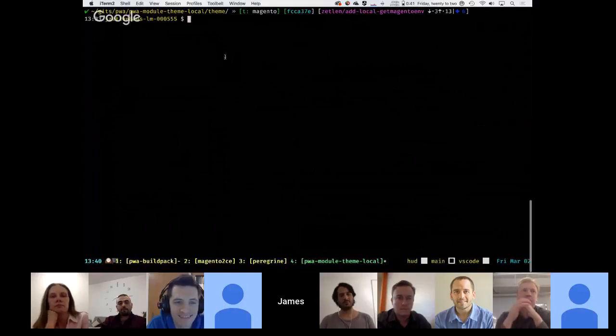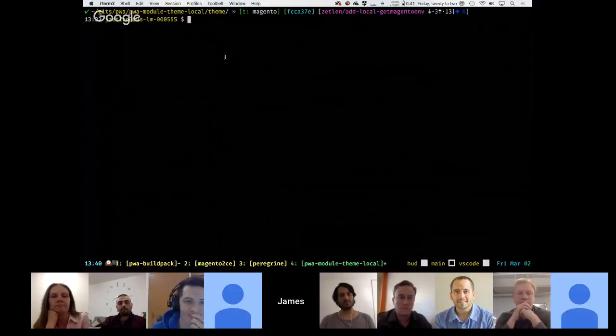Can you see this terminal, by the way? It might be a little bit contrasty, but I can zoom in. We all good on that? I think it looks good. Good. I think it looks good too.